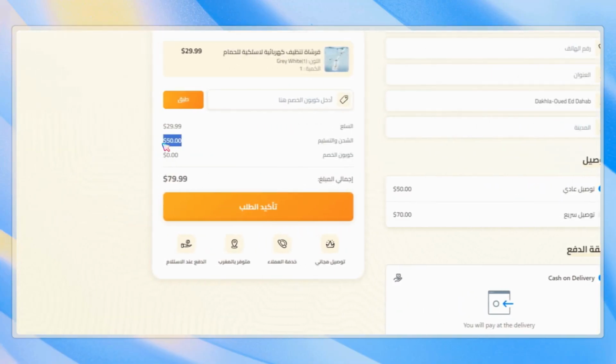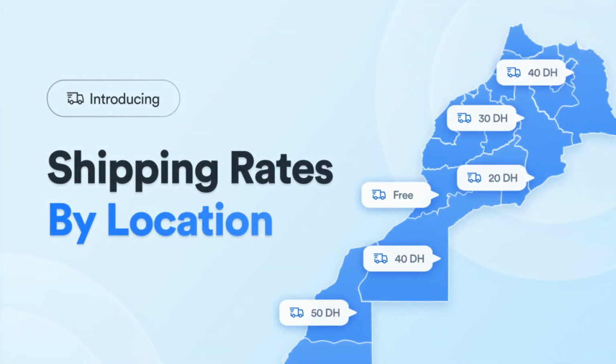You can also add areas inside the cities and set different extra rates for them. This feature is very useful for managing your shipping costs.